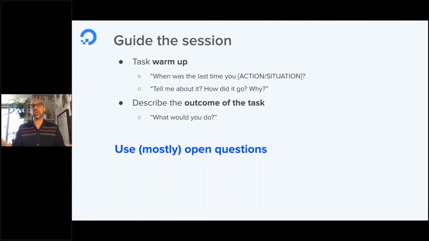You can ask them, how did it go? I wouldn't go exactly into details on what would you change, because then now they're giving you feedback about that. Just bring them to that mindset.